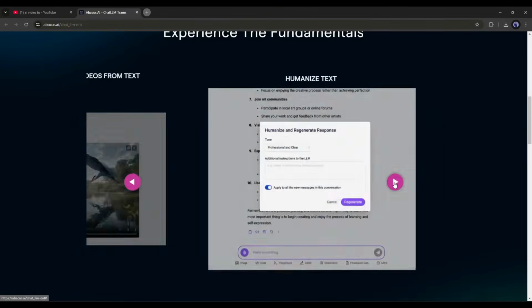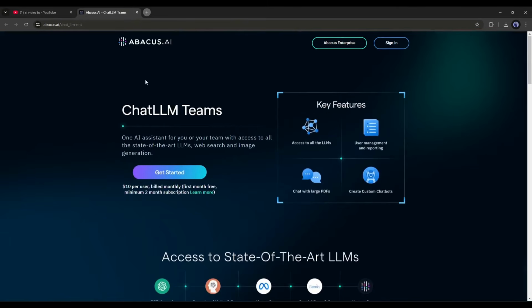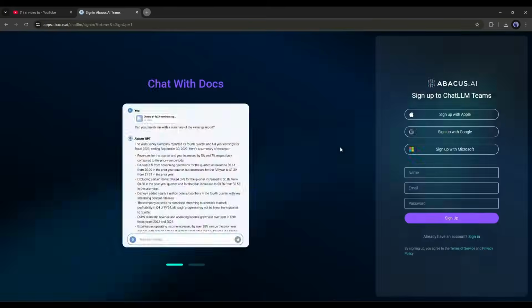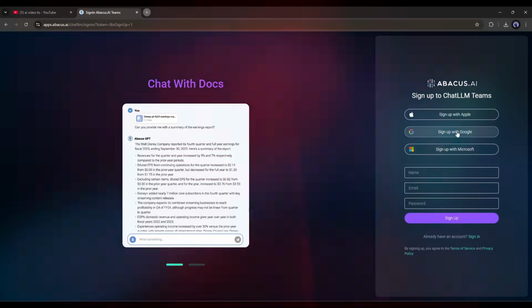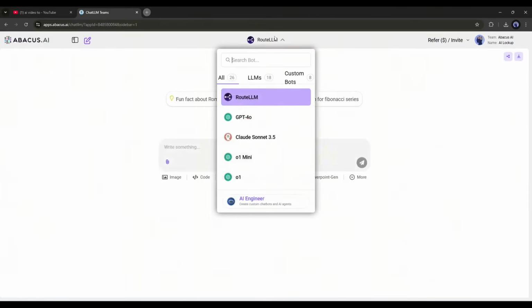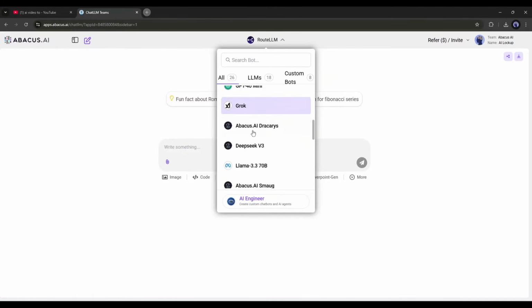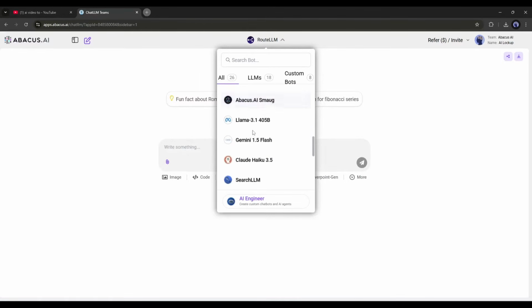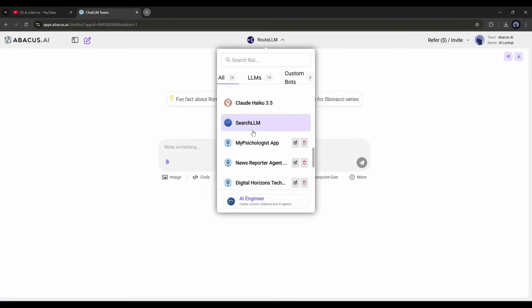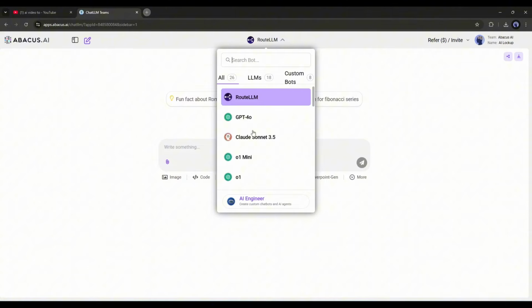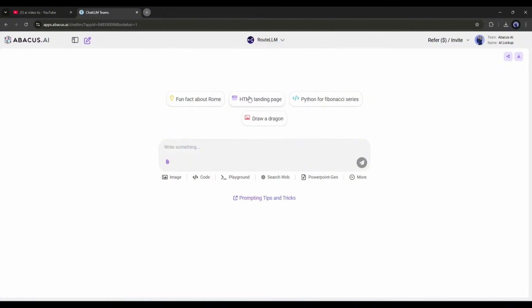Just head over there and you will be on this page. Now we have to create an account. So click on the Get Started button from here and then create an account. Alright, this is the ChatLLM Team interface. On the top of the page, you will find all the popular LLMs. You can select anyone from here to generate your content. However, if you are confused, then select the root LLM model. It will choose the right LLM according to your needs.